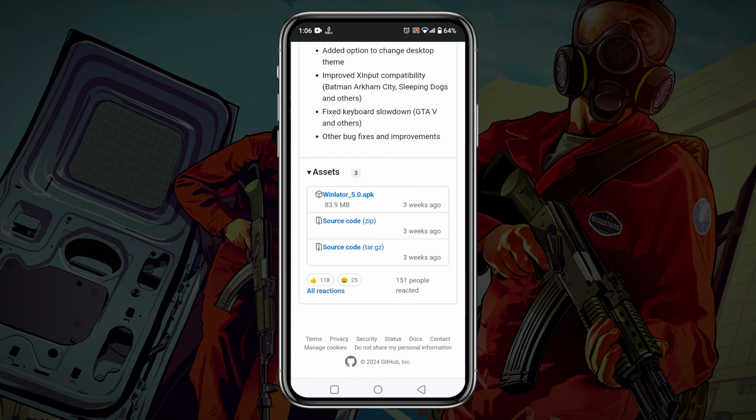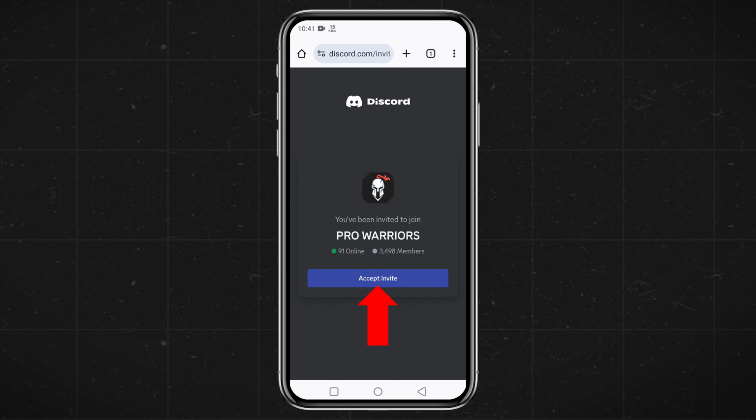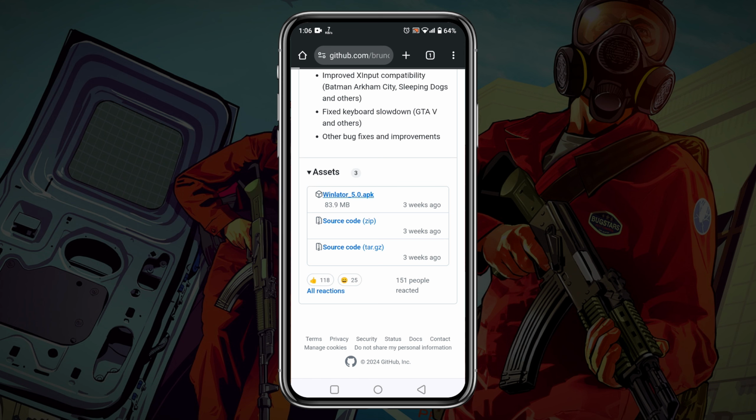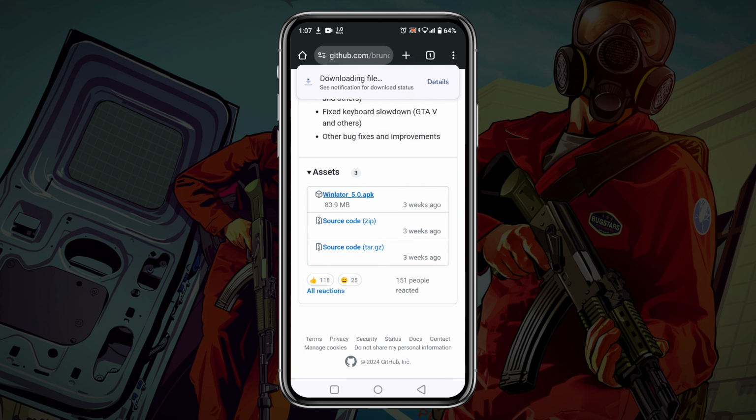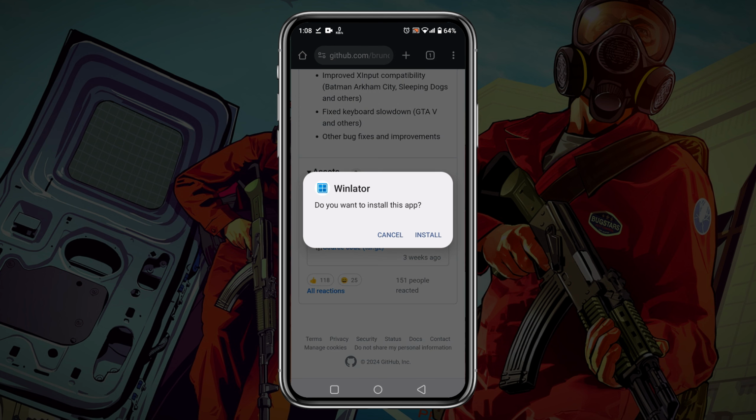That's why I suggest you join our Discord server. I have given the direct link in the description. Just click on Winlator 5.0 APK and immediately it will start downloading the Winlator Emulator. It's a small APK, so it may take roughly 3 to 4 minutes to complete the download. After downloading the file, install the application.